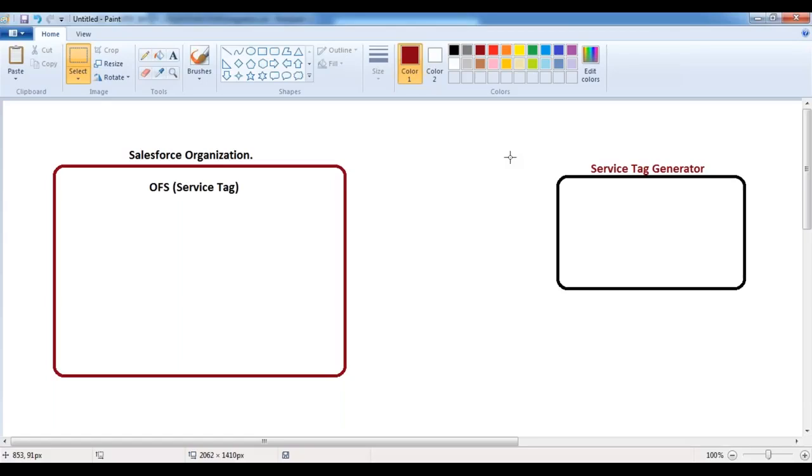We can't decide directly, because we have to look into the service tag generator tool first. What is the capability of that tool? What kind of features are available? We have to go to the development team of the service tag generator, sit with them, and go through the functionality. We have to identify some area or channel through which we can communicate with Salesforce, so that we identify a feature suitable for integration with our Salesforce instance.